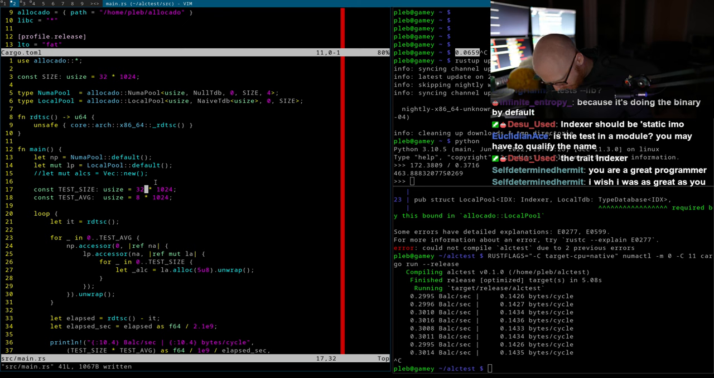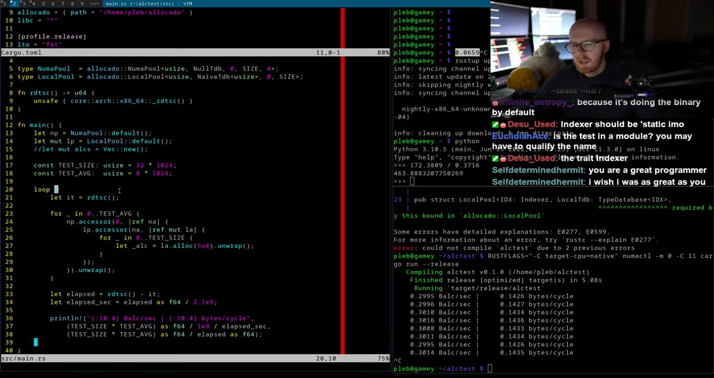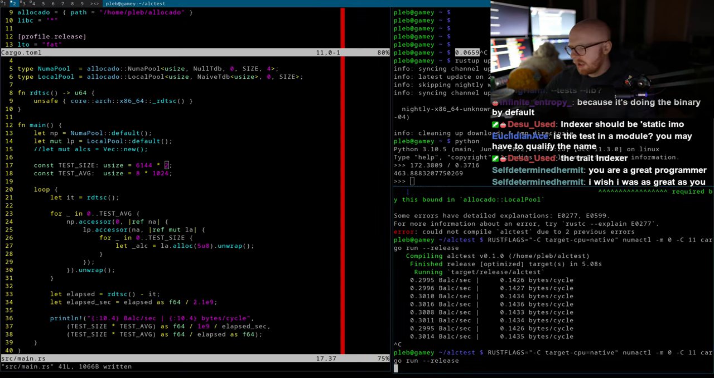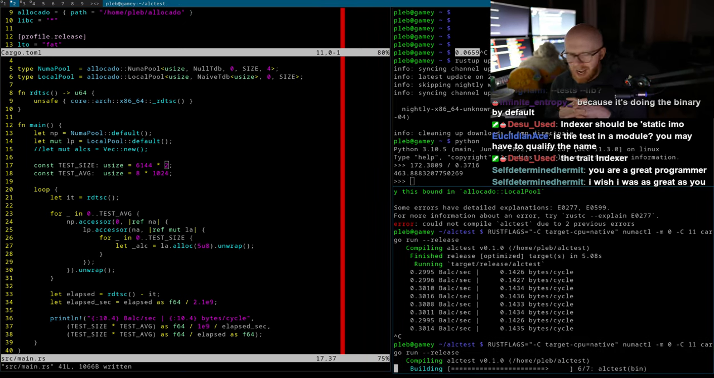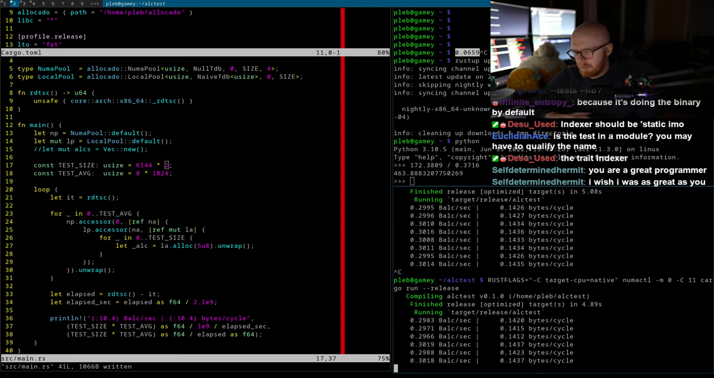My L1 is 48 kilobytes, so I can fit 6,144 allocations. 6144. This will fit inside, so if I double this, this will fit. Okay, let's see what happens. I don't know, the overhead of the vector stuff might just make this not matter.